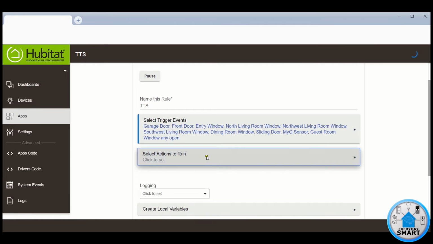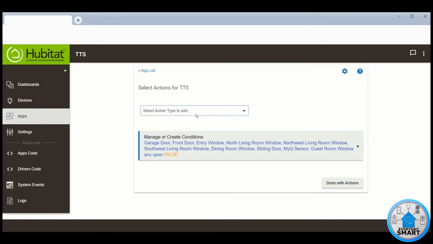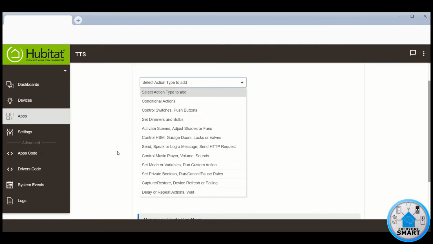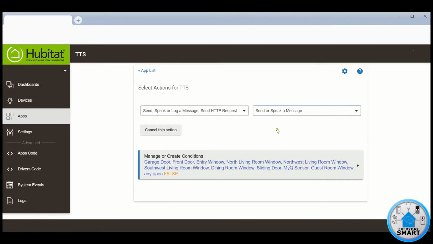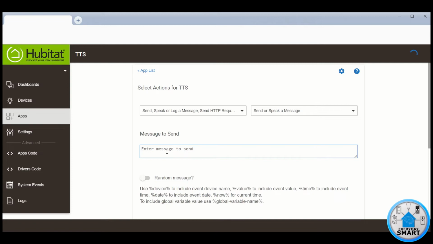Now click Select Actions to run. Click on Select Action Type to add. In this case, we want the Send, Speak, or Log a Message option. Then we want Send or Speak a Message. Then we want to type the message.